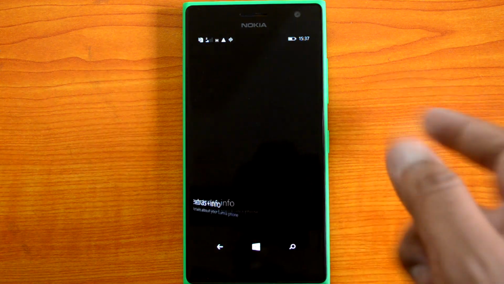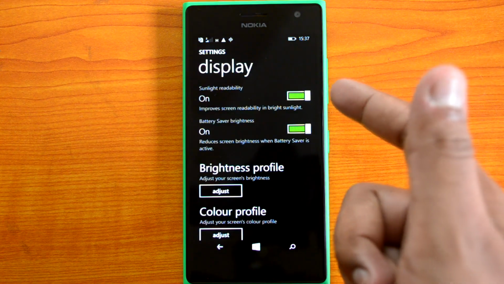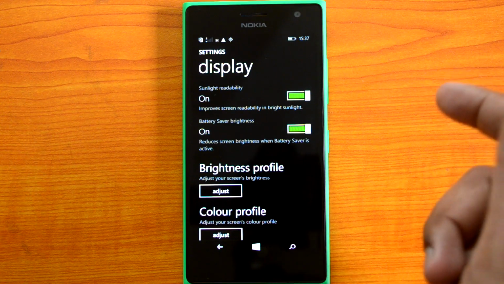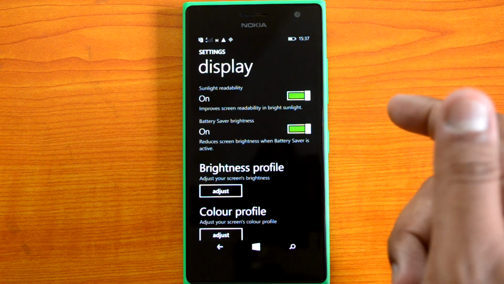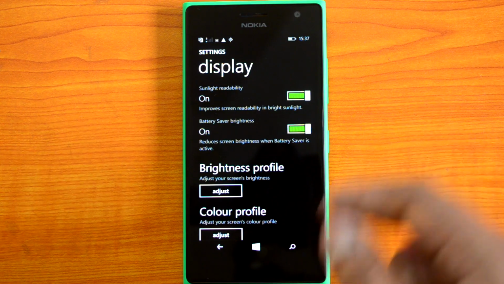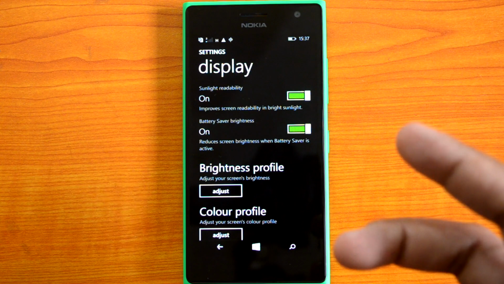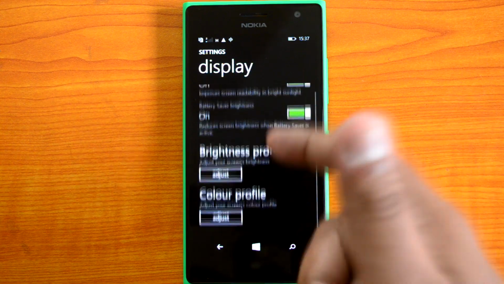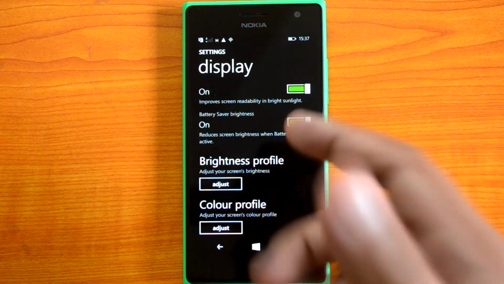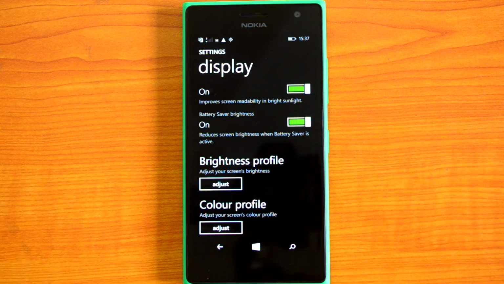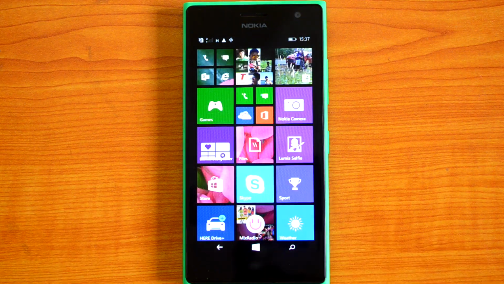Finally, in the display settings, you can see that there is an option to enable sunlight readability. That's again a Lumia specific feature. You can enable sunlight readability from here, and when you view the device under sunlight, you will have really good readability. You can also set the brightness profile and the color profile based on your needs. That can be done from here. If you want a bit more saturated display, you can do it from here. So that was some of the tips and tricks you can do on the Lumia 730.